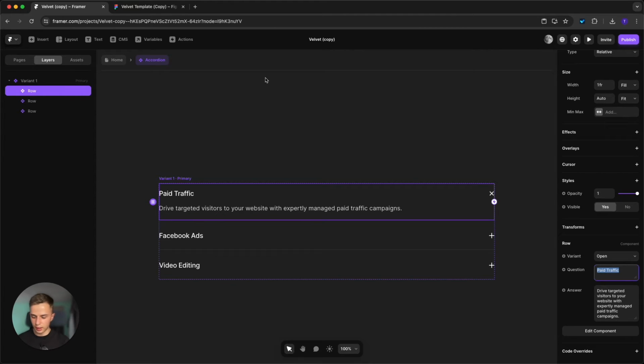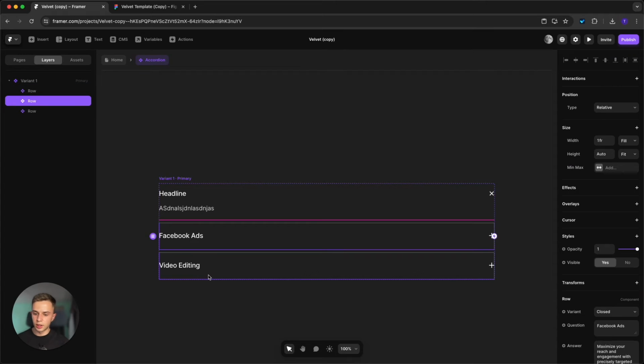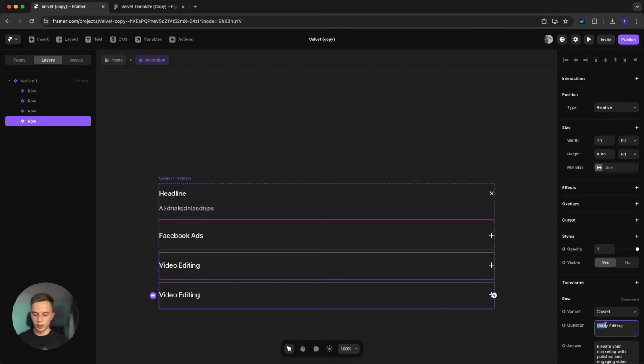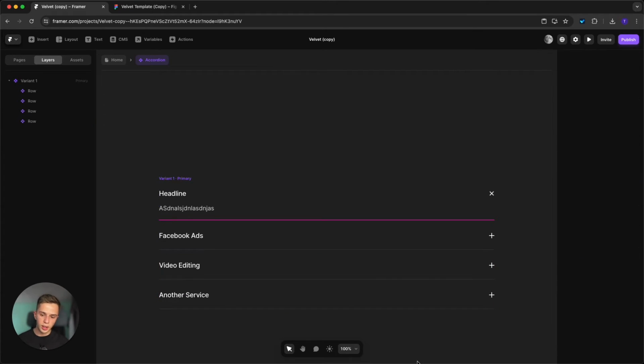So the first headline is the question. So headline, and then answer is the actual description. And then here you can change that and immediately it reflects on it. Same thing for all of the other services. And if you want to add more, again, simply select one of them and then click Ctrl or Command D to duplicate it. And then here we have another service. And then again, change the text, and it's really as simple as that.